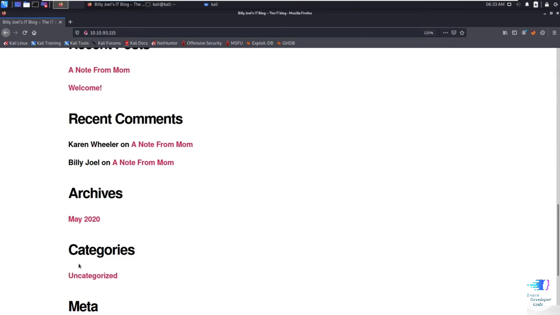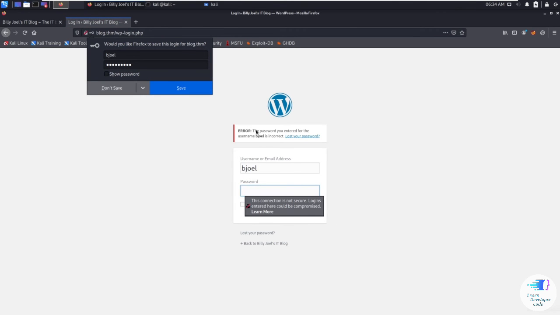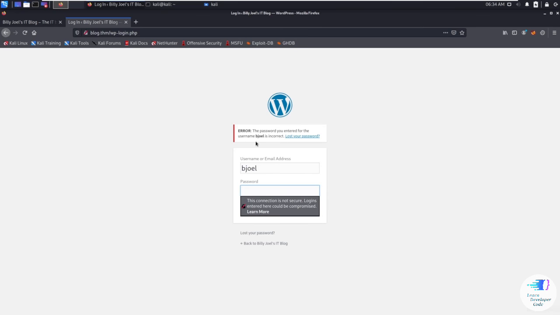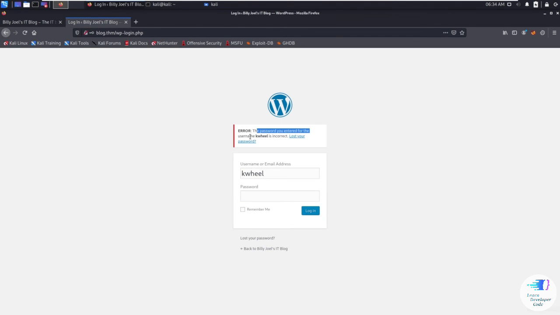Okay, let's open the login page again. Now you can see we have the login page. The username is bjoel and the password is WordPress, and hit enter. You can see here it says the password you entered for the username bjoel is incorrect. Let's try admin WordPress. Now it says invalid username. We have another user, Karen Wheeler, and the username is kwheel. You can see the password you entered for the username kwheel is incorrect. So there are only two users, bjoel and kwheel.